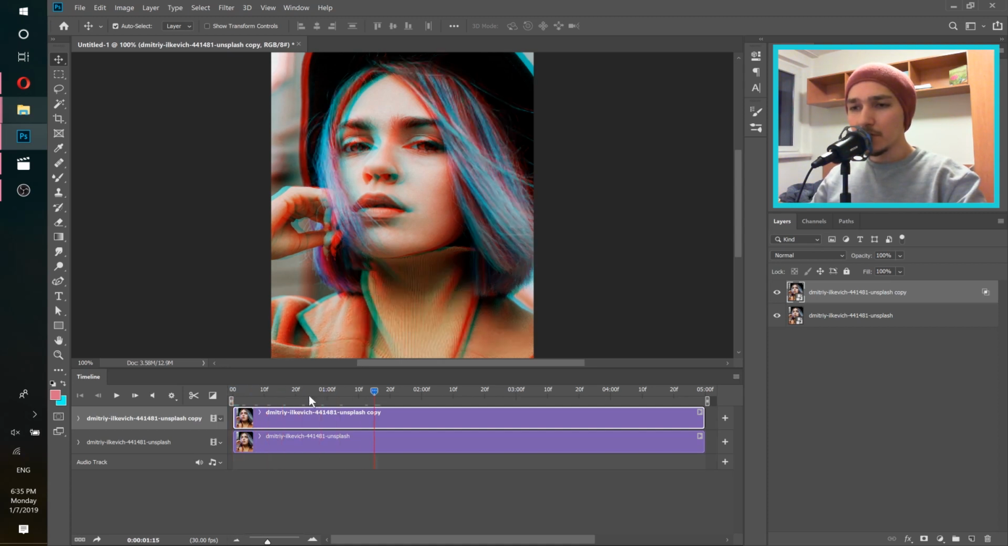Basically it helps us to move left and right through our timeline. For example, when I move it here, I can see where I'm located right now. Right now I'm on second number 1 and frame number 25. So first of all, I need to make this layer smaller.